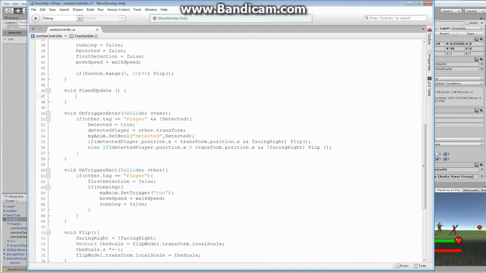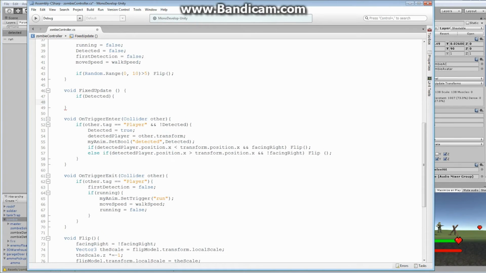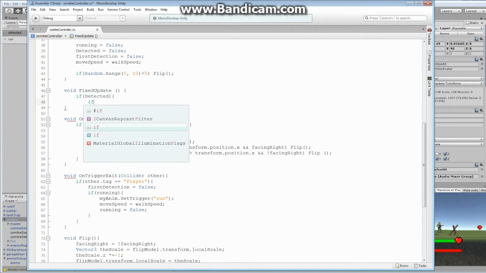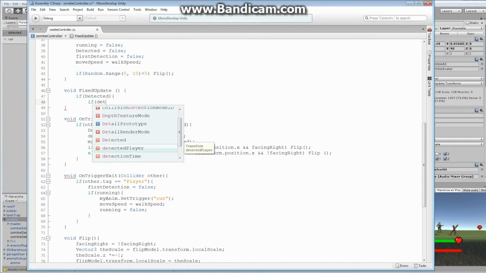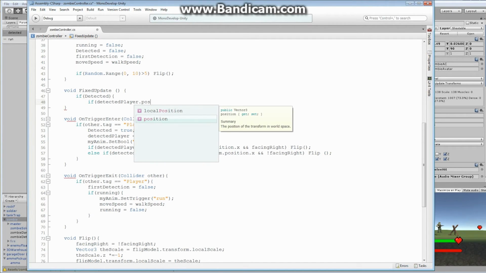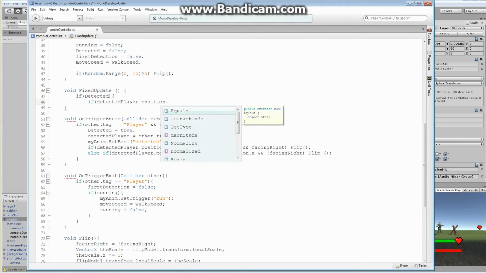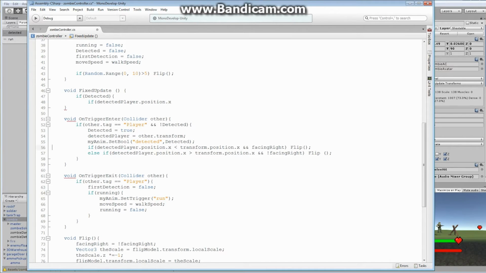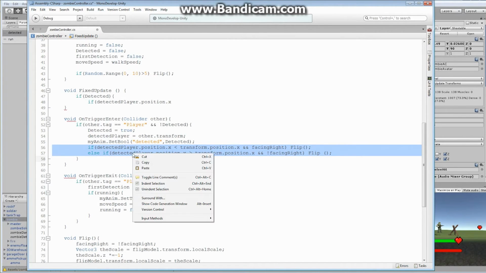So let's go right here and we're going to say if detected. So if we're detected, we want to do a number of things here. First thing we want to do is make sure that we're facing in the right direction. All right, so if our detected player dot position dot x, and you know what, it's basically exactly the same thing we had down here. So let's just grab this from down here. We want these two things. If detected player dot position, we want these two things. Edit, copy.